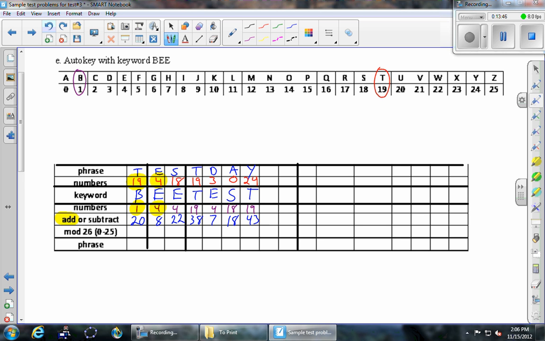Okay, so once we've very carefully added everything together, next job is to do this mod 26 business. So what we're looking for is any number between 0 and 25. If you have a number between 0 and 25, it's fine just the way it is. So 20 is between 0 and 25, so it gets copied. 8 is good, so is 22. 38 is too big. I'm going to skip it for a second. 7 is fine. 18 is fine.